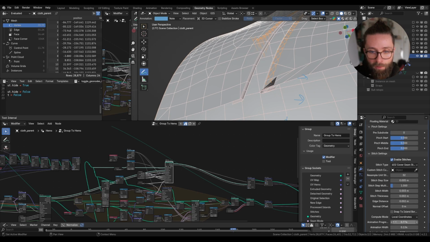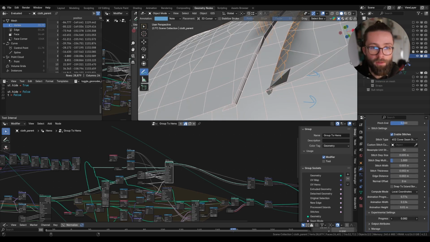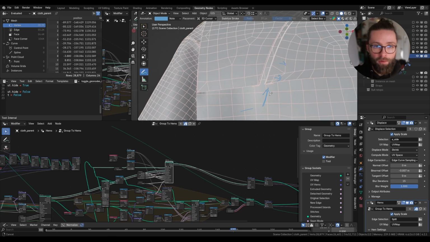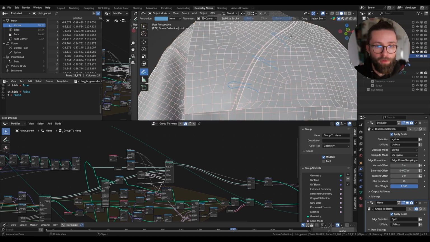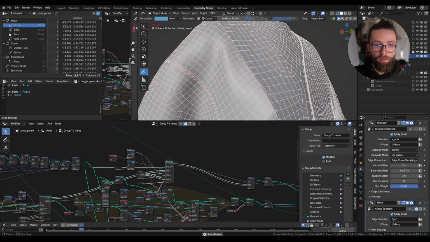I also have an experimental setting to also animate the hem, but this is still work in progress. And now to complete this short demo, let's just quickly instance some buttons and some straps in between those two different parts, which of course will be stable within this simulation.